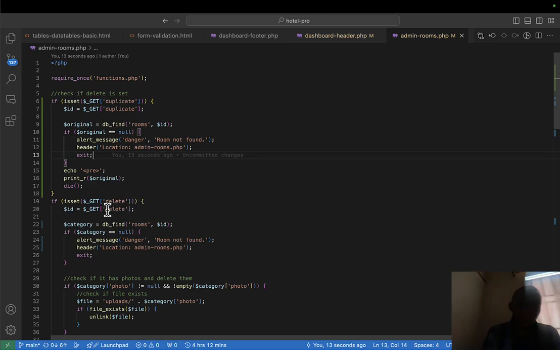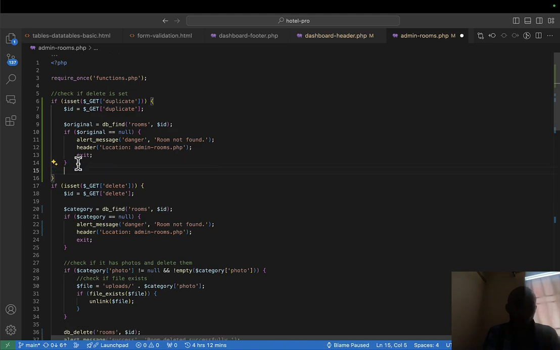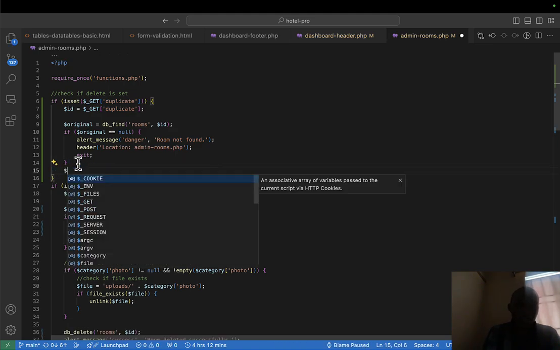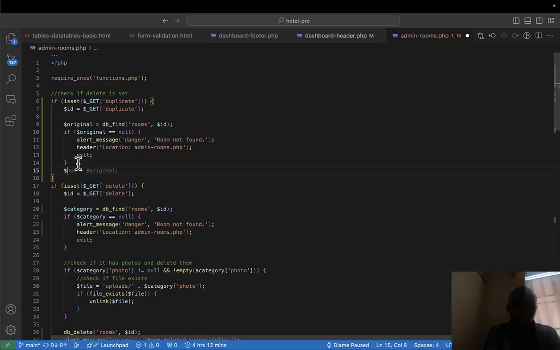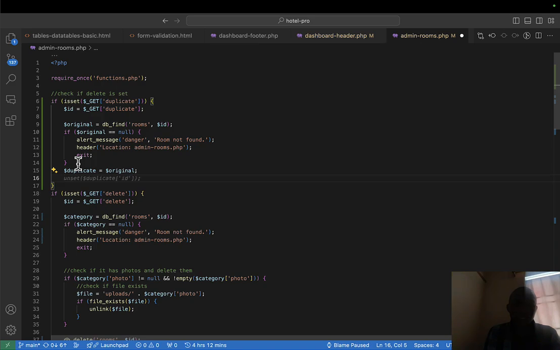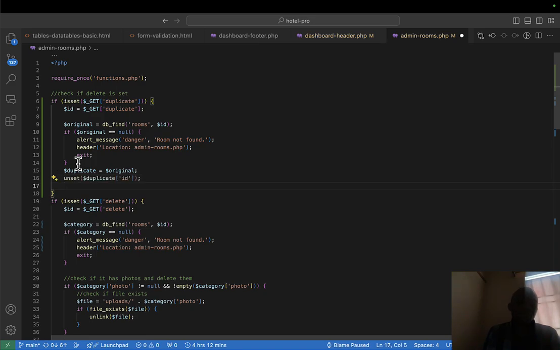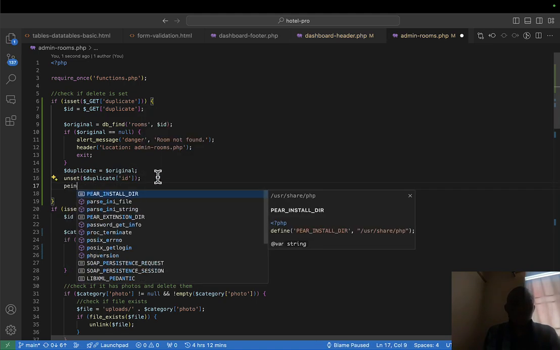So to create a new version of that room, we shall simply say duplicate equals original, right? And then we delete the ID, because the ID is the one that will make the room override itself. So for this room, it has to be a new one, so you have to unset the ID so that you're going to have something like this.